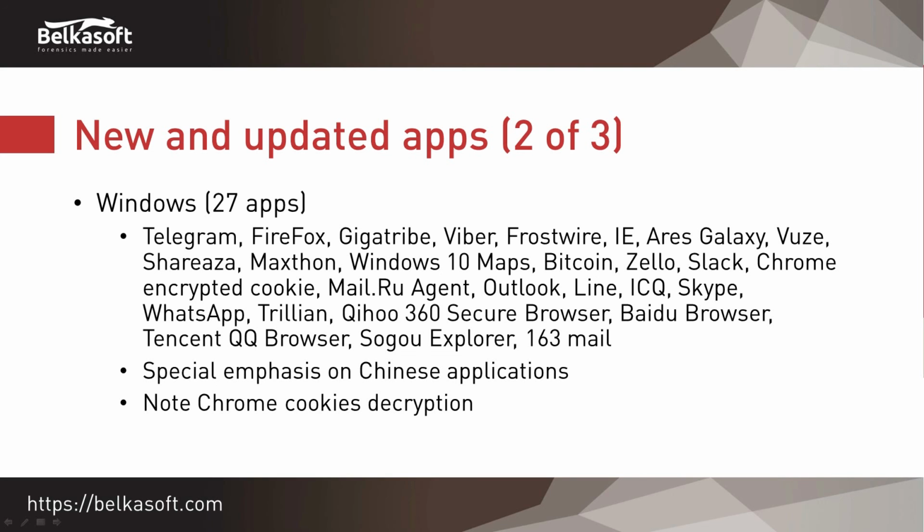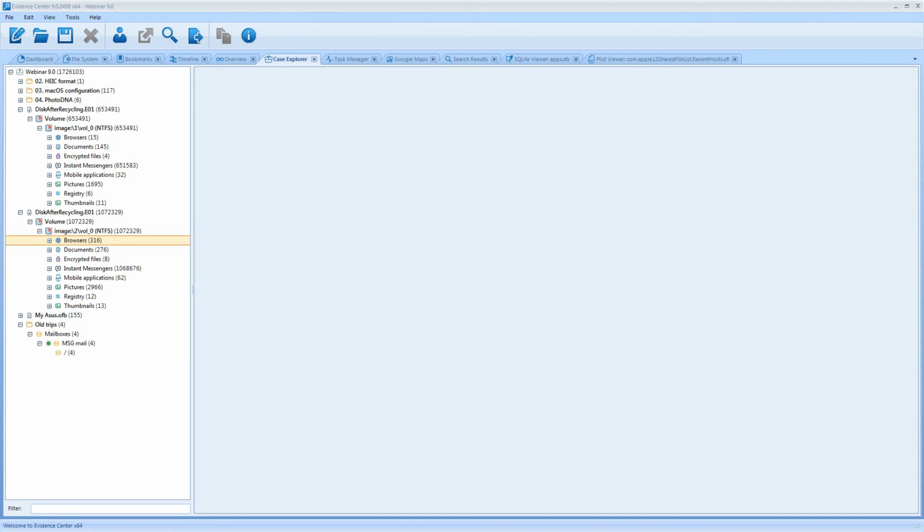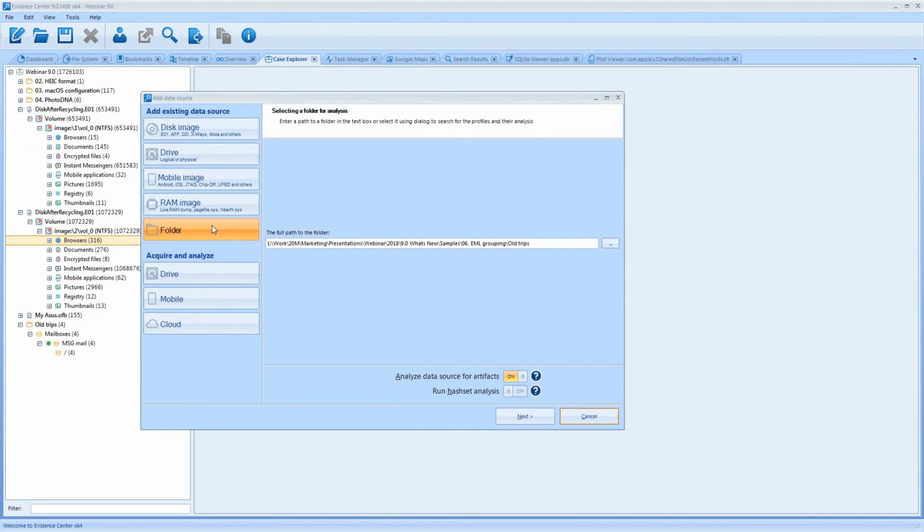We have also supported Chrome encrypted cookies decryption. You may know that Chrome can encrypt its cookies now. On Windows, we can decrypt this kind of artifact. Let me add another folder which has some newly supported apps. Let's wait a little until this app's artifacts show up.